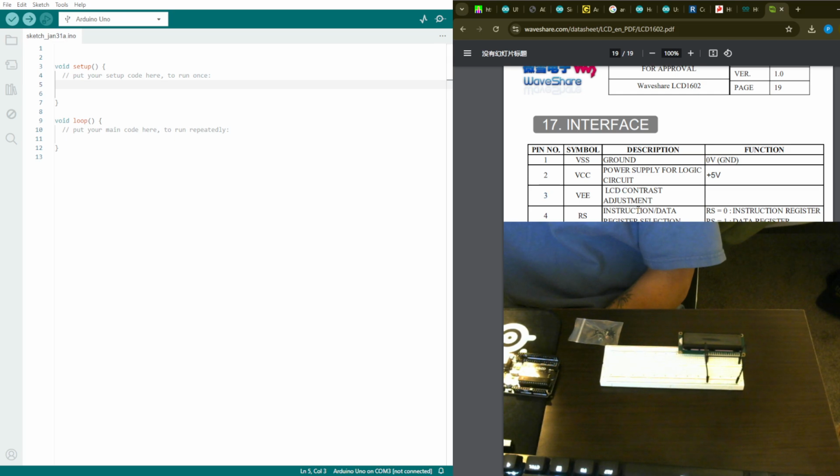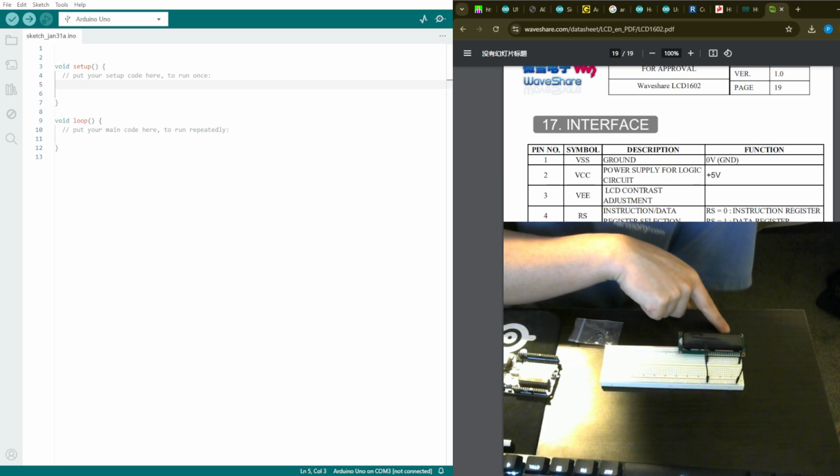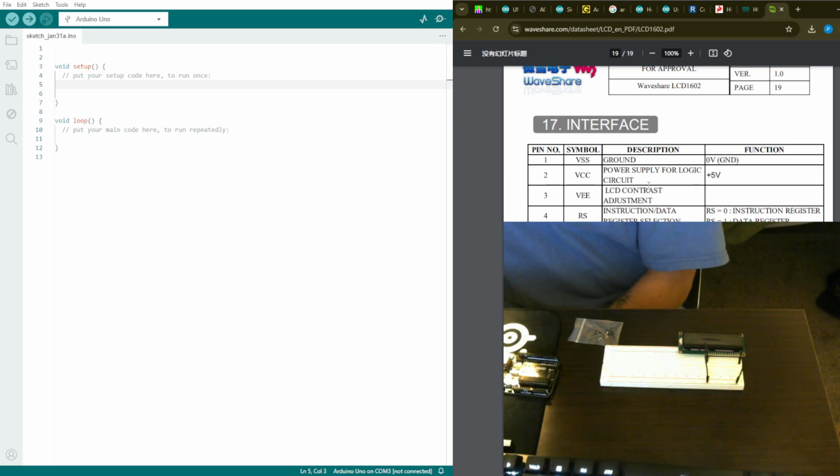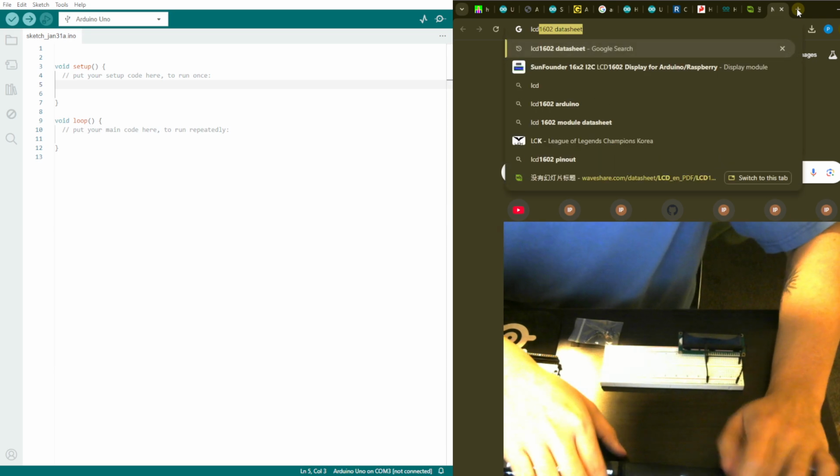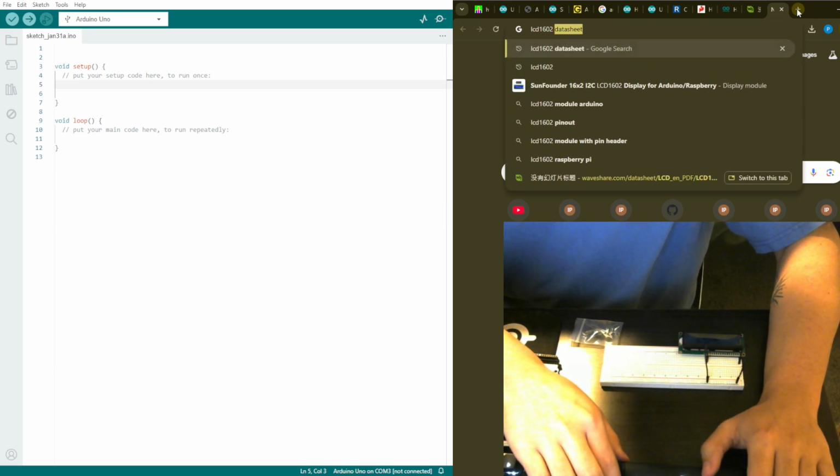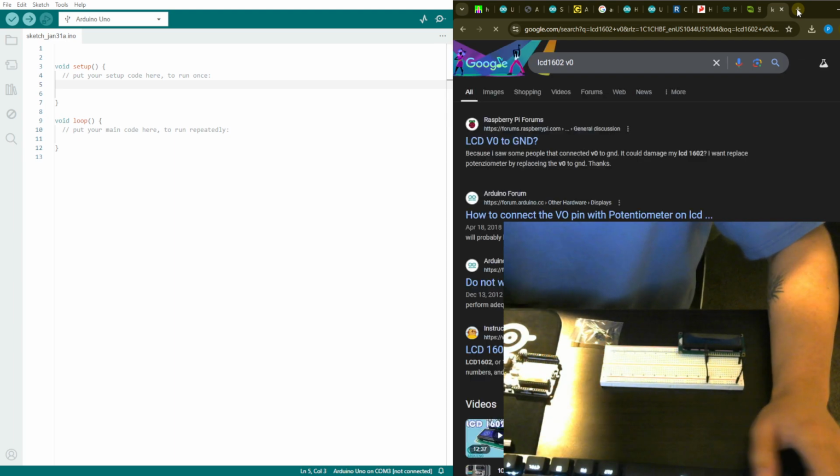VE, LCD contrast adjustment. Is that called VE here? V0. Let me try LCD 1602 V0.